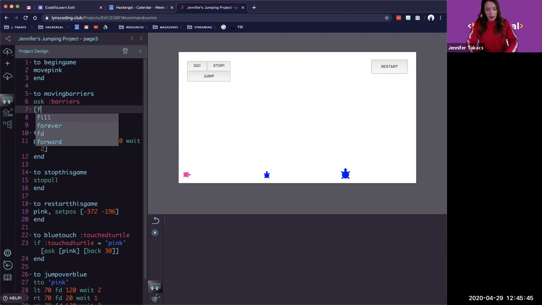So the first thing I'm going to do is similar to the movement that I gave to my pink turtle, or my other character. I want to add a forever command. I'm going to make sure that my beautiful blue turtles are heading the right direction, because right now, if they were to move, their noses are pointing upwards, north, which means they're going to move up, which is not exactly what I want.